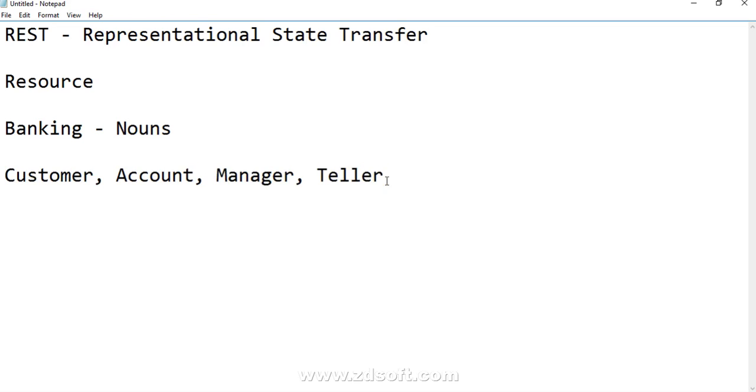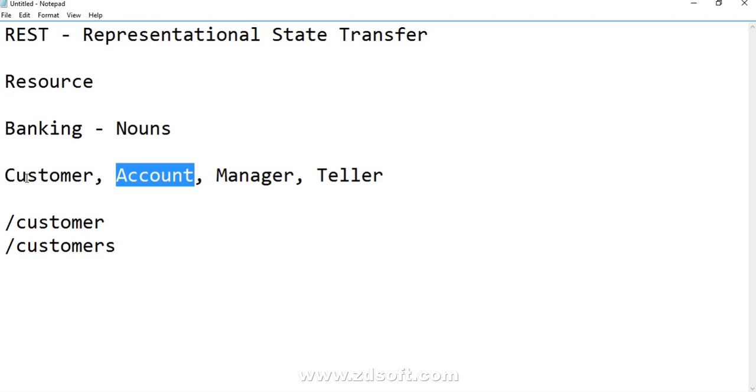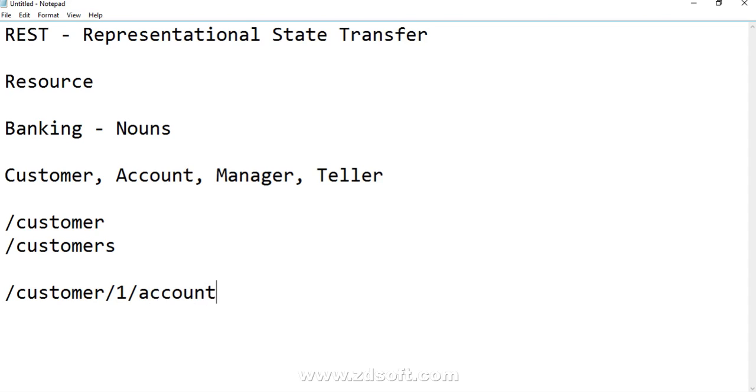Now in case of REST, customer represents a resource. So when I say customer, it represents a single resource, and when I say customers, it represents a collection of resources. Then we can have sub-resources as well, like account. This is a sub-resource of customer. So how will you write it in REST? Let's say we have a customer with ID 1 who has an account, let's say 101.